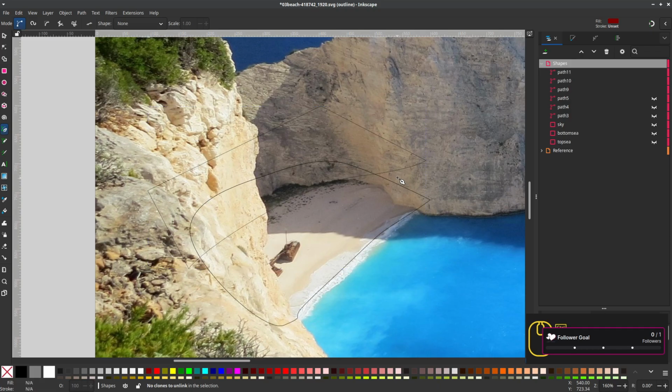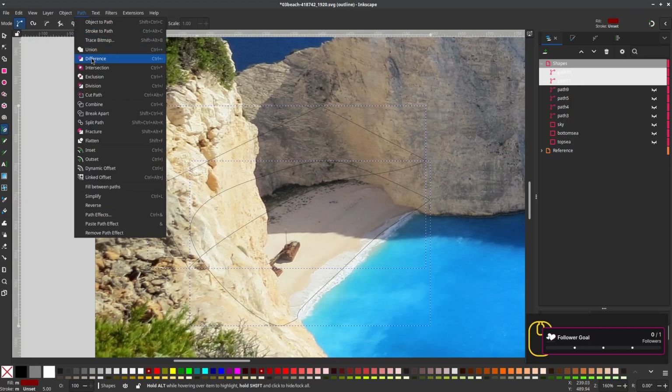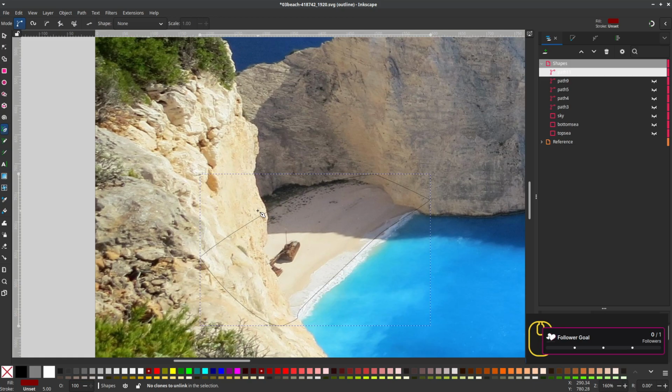No, this is not what I wanted. So this is, oh, this is that. This is that, okay, path, difference. Oh, this is not what I wanted.